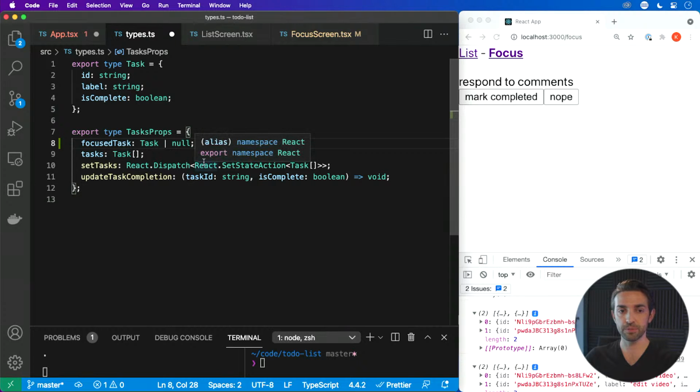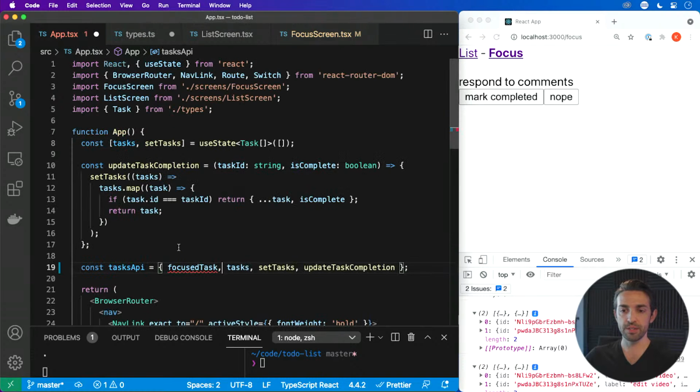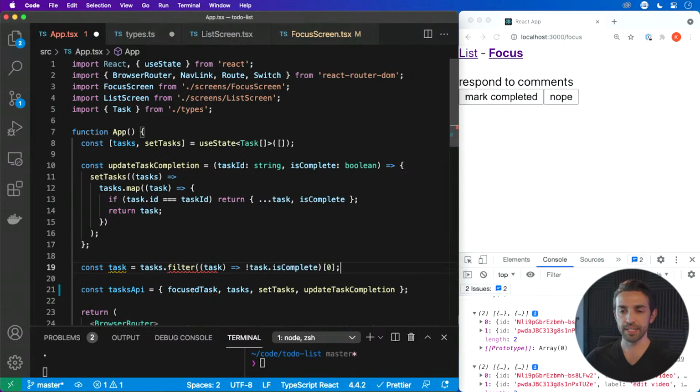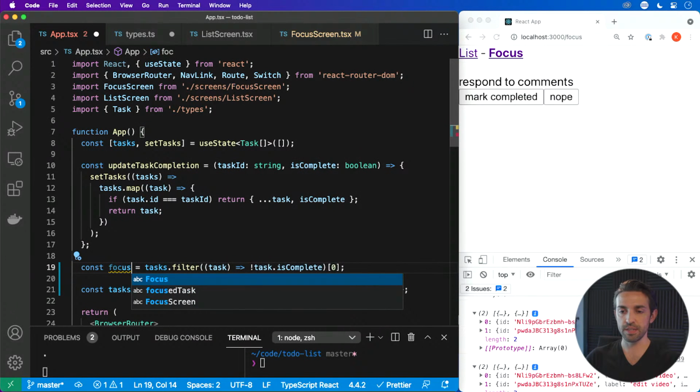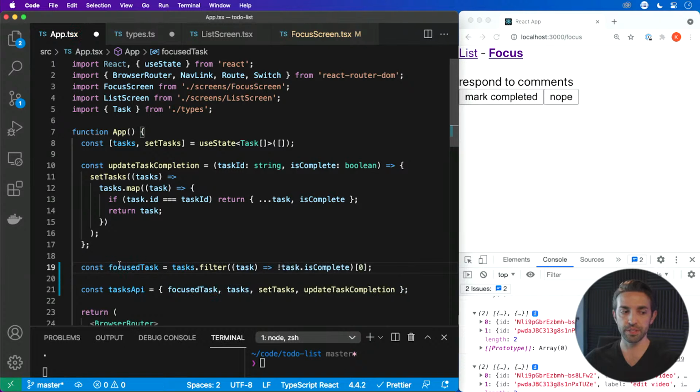Okay, so focus task is either going to be task or null. We won't be focusing on one, and that would only be the case if we have no tasks. So now we need to identify our focused task in here. And in that case, we're pasting in the functionality that we had on the other screen to identify the focus task. And right now that's just picking the first one that's not complete. Okay, so we've updated our types.